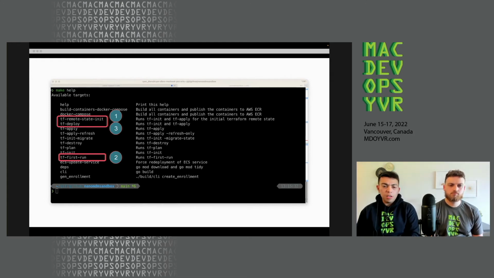Step 2 is our TF first run. And this solves a chicken and the egg problem. If you want to use ECR, we will have to put containers inside before we can use ECS. So this task builds all of our containers, puts them in ECR, and sets up some necessary Route 53 records, so that way the load balancers can work right away. And then the last step is our TF deploy. And this pretty much deploys everything that you saw on the last slide pretty quickly.